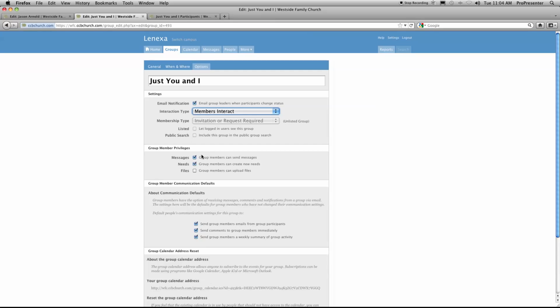Group member privileges. You definitely want communication within your group. This is going to build your community. This is going to reinforce your life group or your lifeline or your life study. And with that, you want group members to be able to send messages, within this system, to other group members or within the group as a whole. You want them to be able to create needs, which we will talk about here in just a little bit. The one thing that we are asking that you leave blank is that group members can upload files.